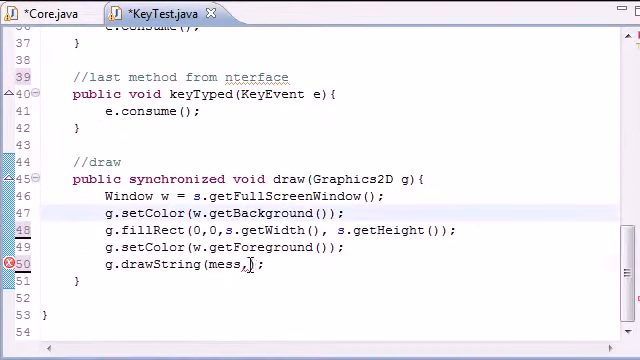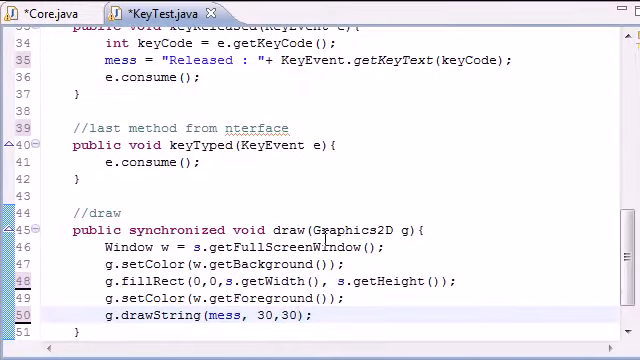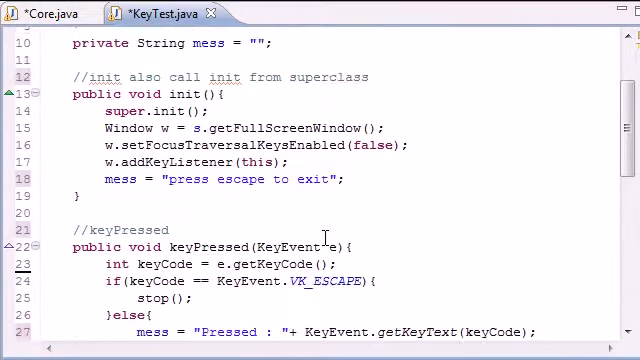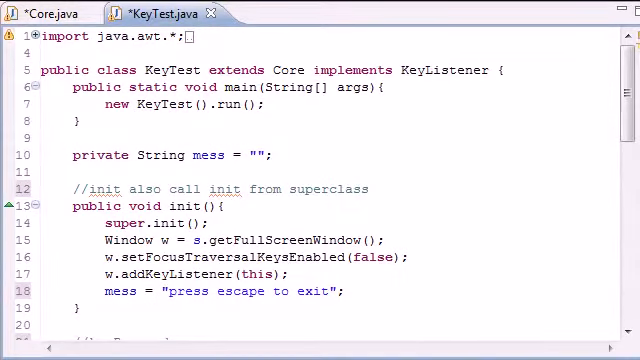That's what we're drawing. Where do we want it? Let's just put it at like 30, 30 or something like that. So now that is our entire program, and I'm going to run this, and even though you guys can't see it, I'm going to show you guys what happens if I don't get any errors. So now my screen is green, and on the top left it says press escape to exit.